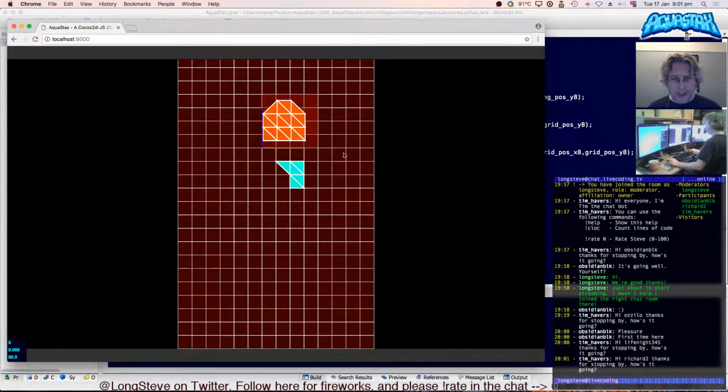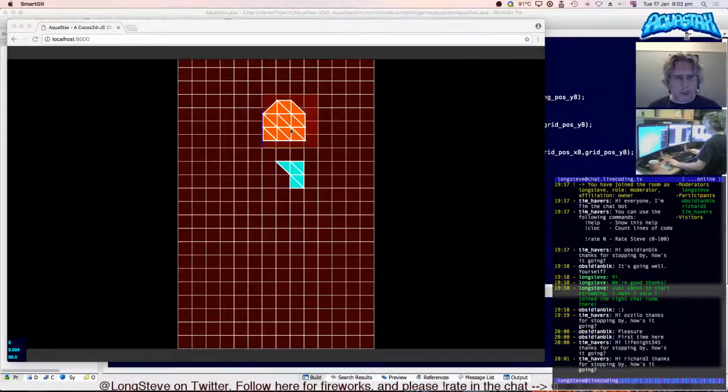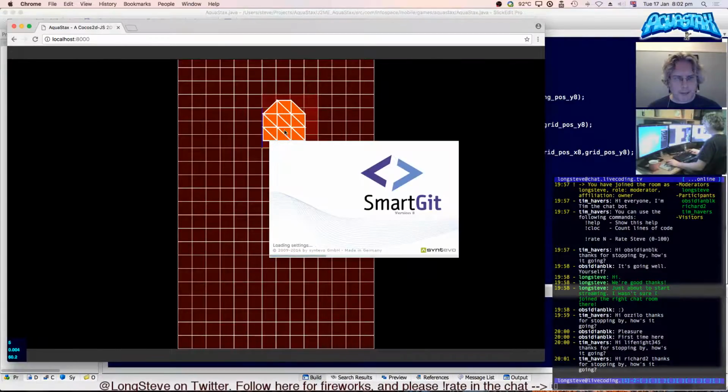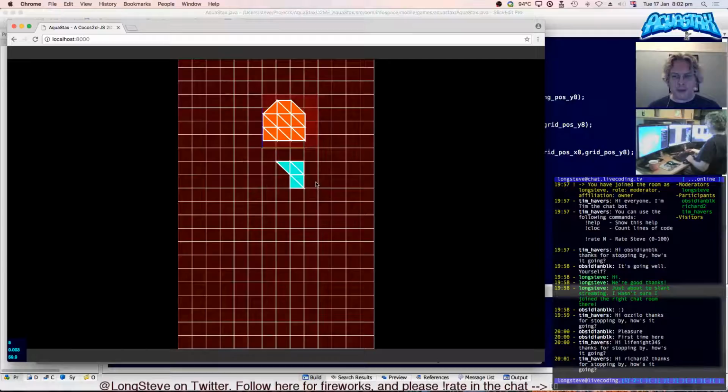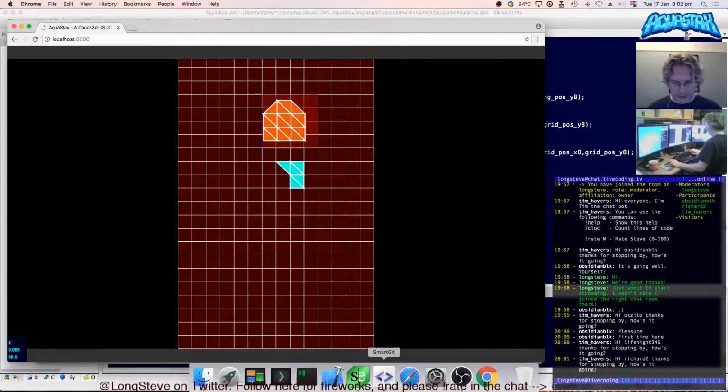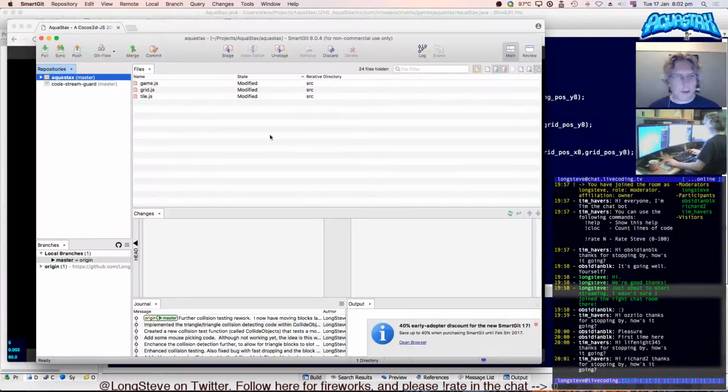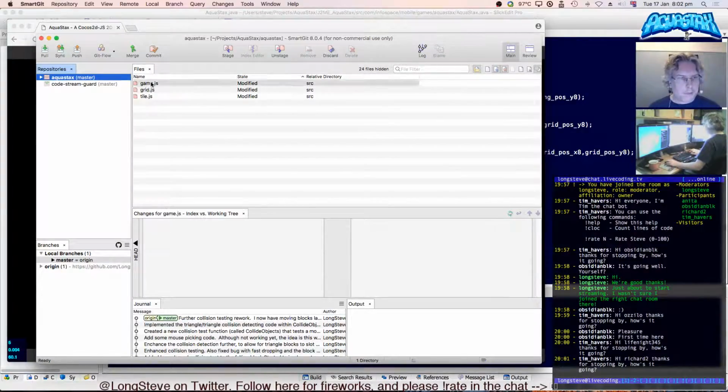Right at the end of the stream, something wasn't quite working right, and I had partially working collision detection, but not all of it. And literally about 10 minutes after the stream ended, I was just about to commit stuff to GitHub, or I think I just had committed stuff to GitHub, and I was looking back at the code, and it struck me as to exactly what I'd done wrong. So I fixed it at that point, and if I look at SmartGit now, I should hopefully be able to see what I had to modify to get it to work.